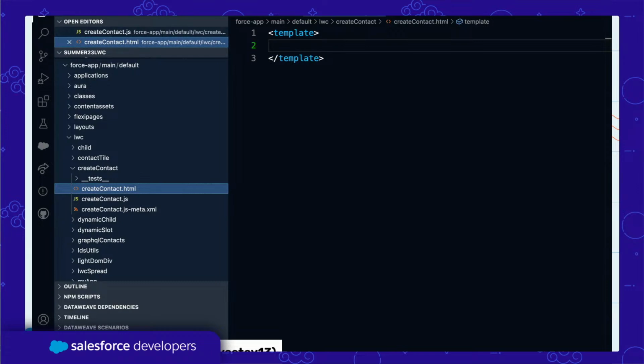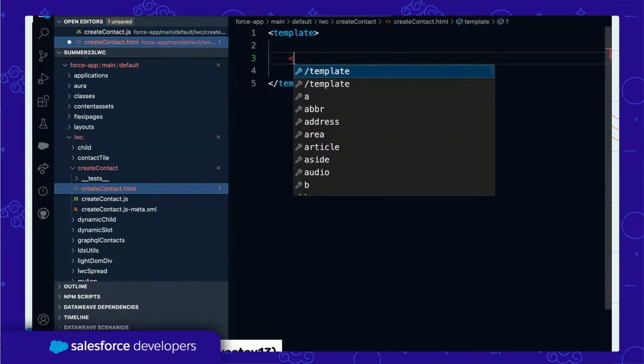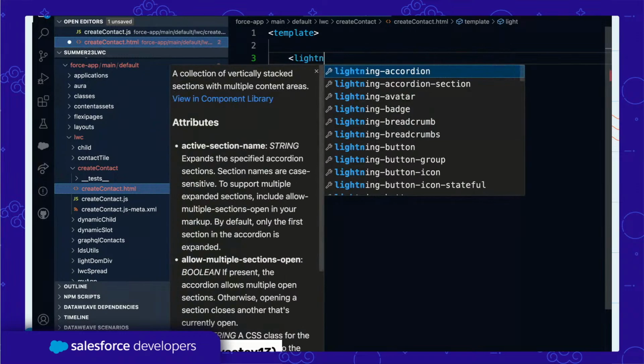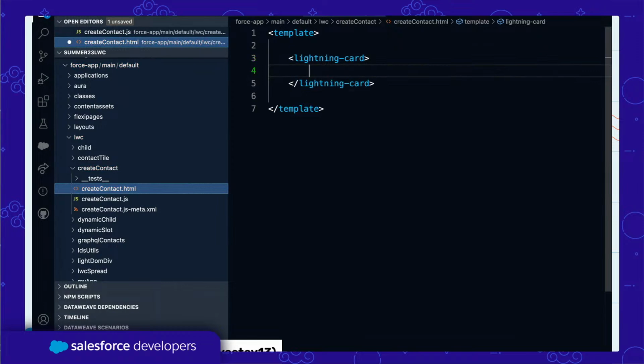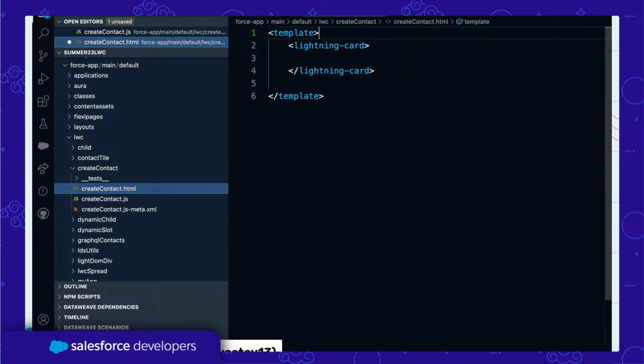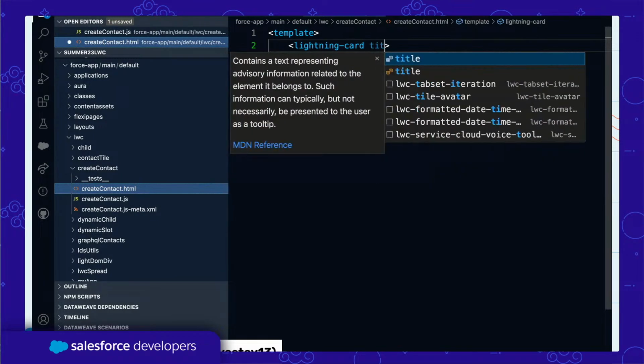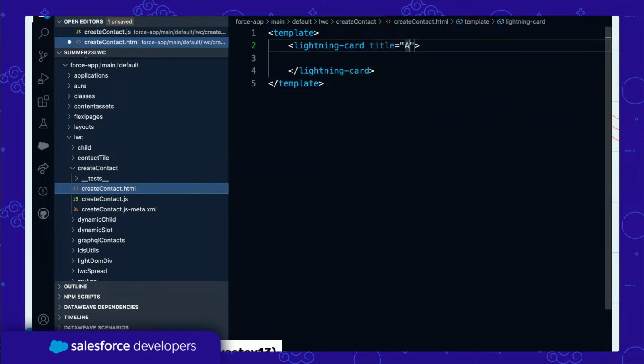The first thing I would need is obviously a Lightning card. Let's just use a Lightning card here, so that we can add some headers and some titles, make it look good. So let's have a title. The title for this would be add contact, and then the icon. Let's add an icon called standard record.